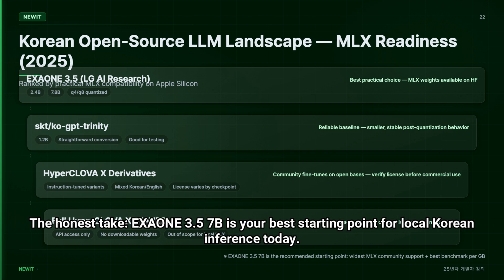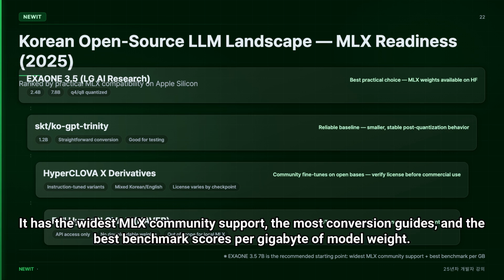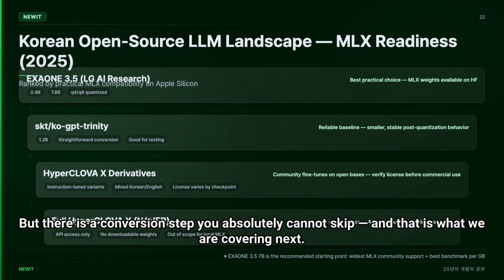The honest take: EXAONE 3.5 is your best starting point for local Korean inference today. It has the widest MLX community support, the most conversion guides, and the best benchmark scores per gigabyte of model weight. But there is a conversion step you absolutely cannot skip, and that is what we are covering next.